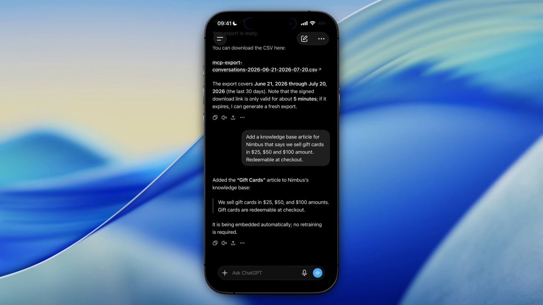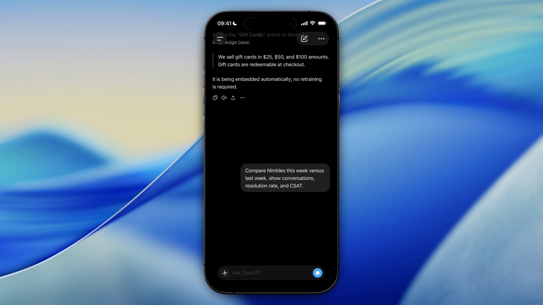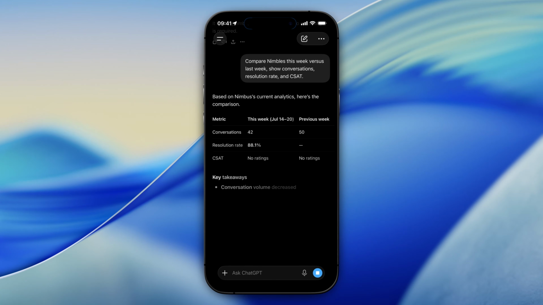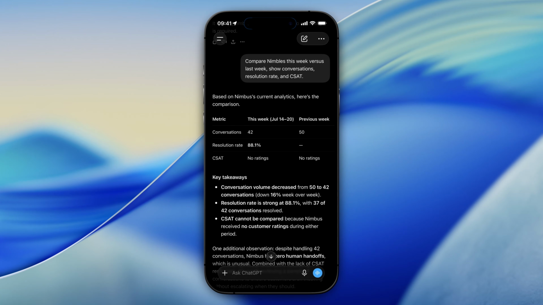And this isn't just for desktop. Here's the same connection in the ChatGPT app on my phone. Compare Nimbus this week versus last week, show conversations, resolution rate, and CSAT. And I get a full report right there on mobile.